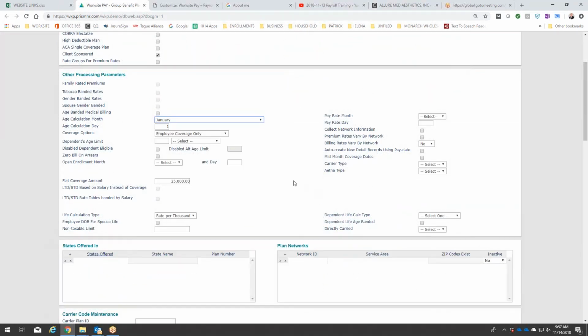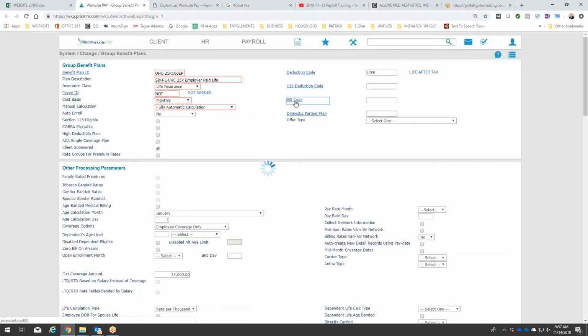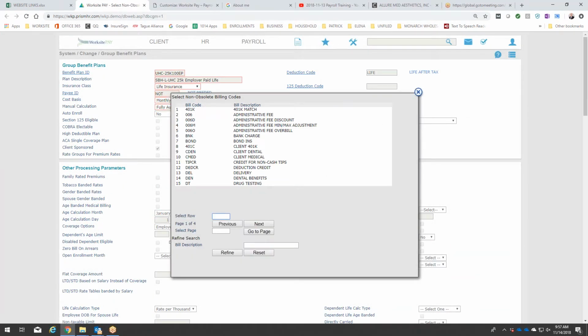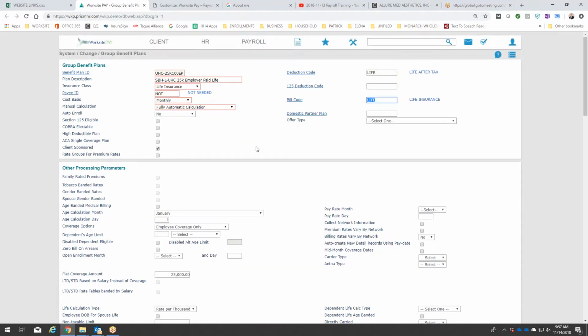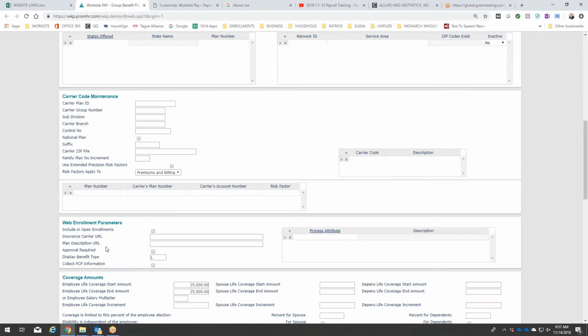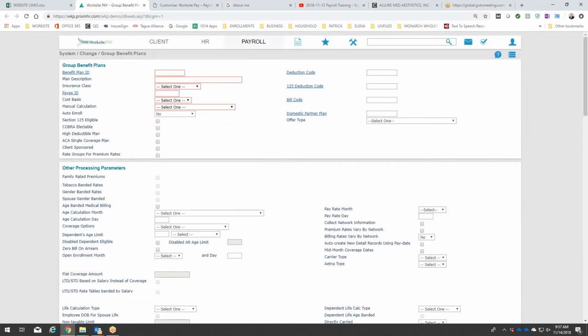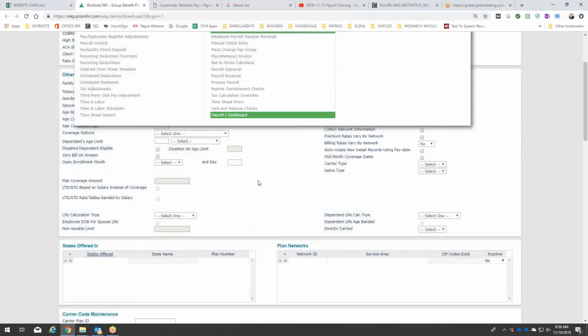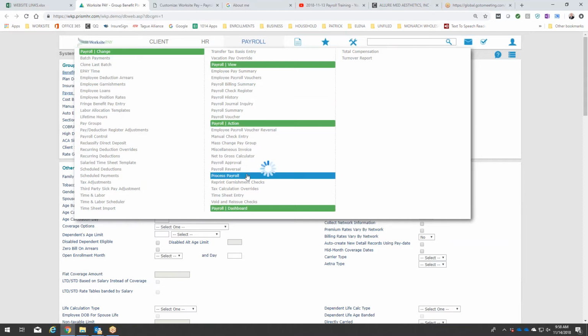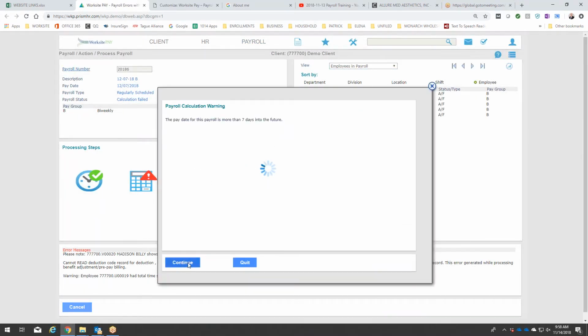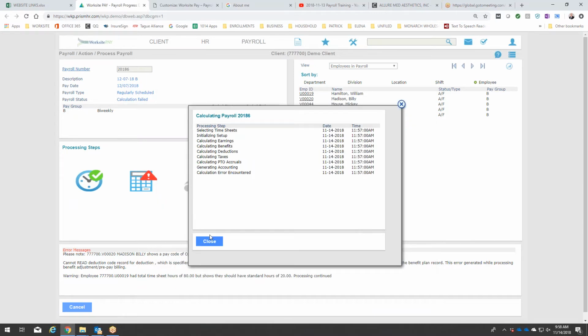Okay. So we'll make a note of that. What else do we have to do? Drop a bill code in up on top. And then there should be one there for life. I assume there's one there for life. Good. Save and process payroll. Okay, see what else we got.